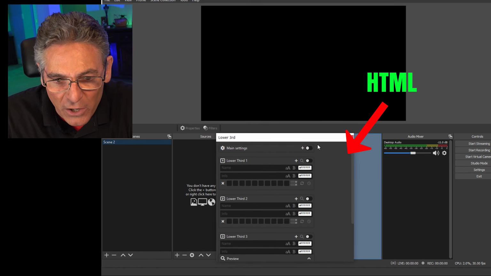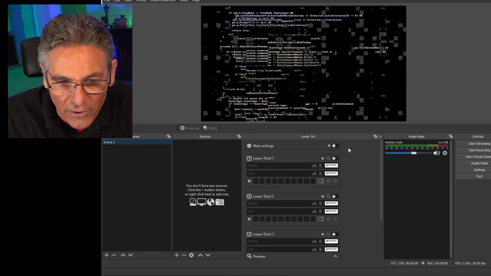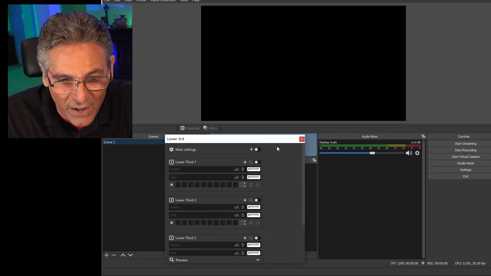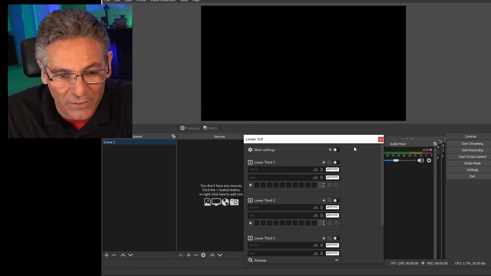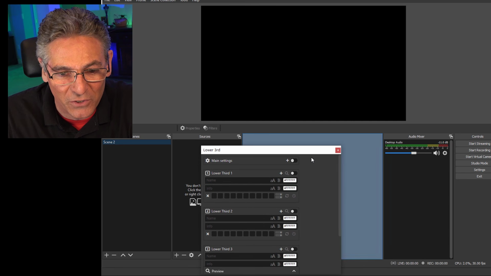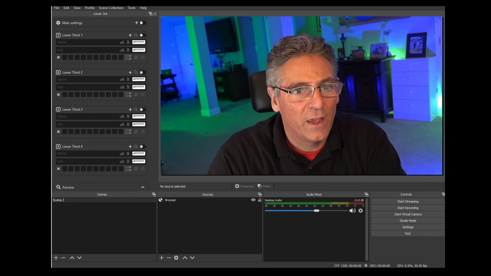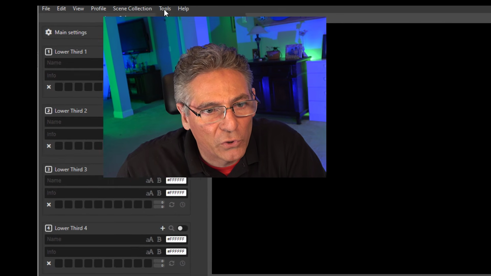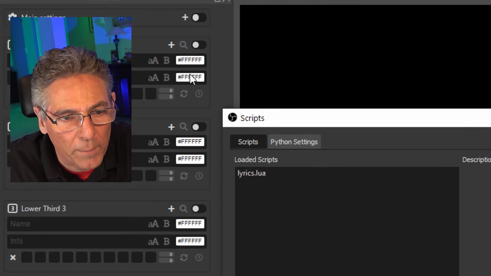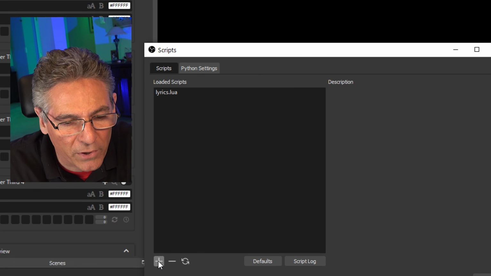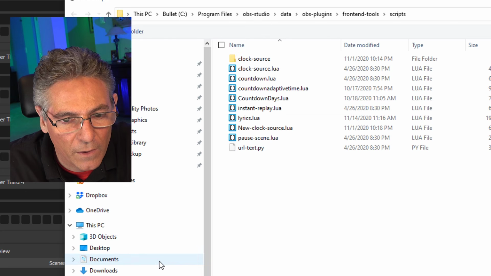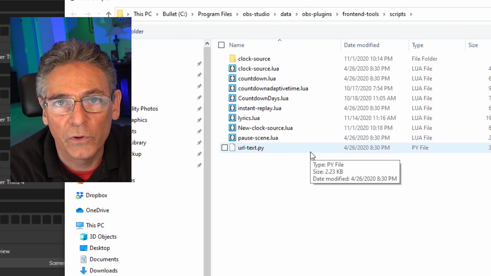And this is HTML, so if you're a web developer, you could potentially develop your own custom dock with OBS, which is absolutely amazing. Okay, the next step is to set up your hotkeys to power your lower thirds. We're going to do that by going into Tools, Scripts, and then clicking the plus sign in the lower left-hand corner. And it gives you the default Lua script location.